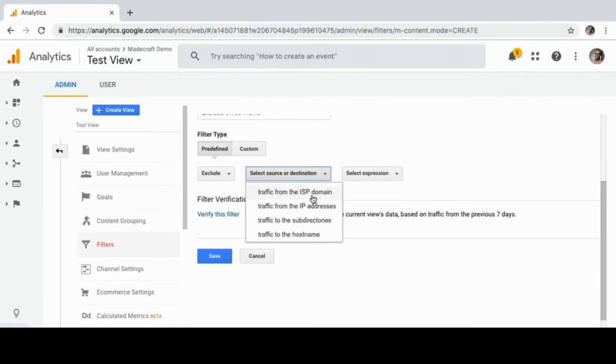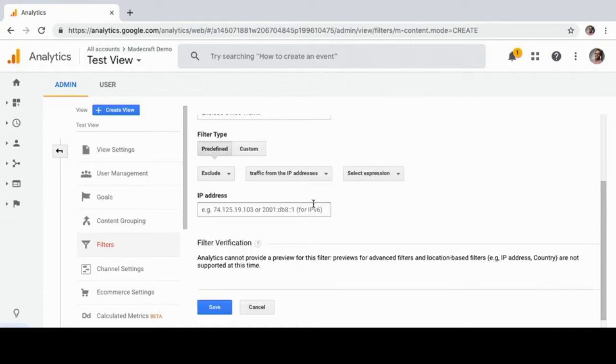ISP domain would be if you are at a large institution and your company acts as its own internet service provider. Then we can select the expression. In this case, we don't have to write our own regular expression. Google is helping us do this through the predefined filter.